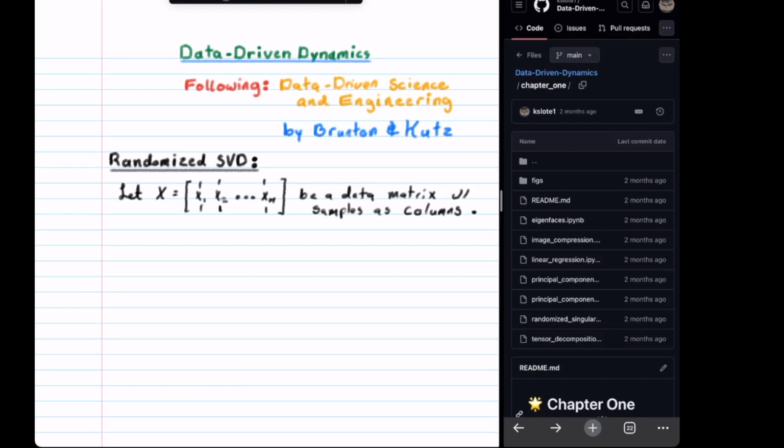Okay, so right now we're talking about randomized singular value decomposition. But if you weren't here for the last few times, we have this matrix X here, and this matrix X is what we call the data matrix. So each one of the columns is one sample of the data.